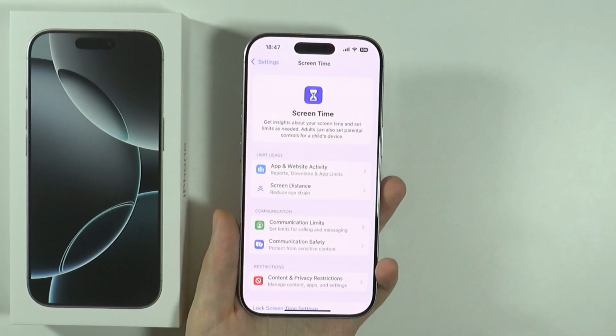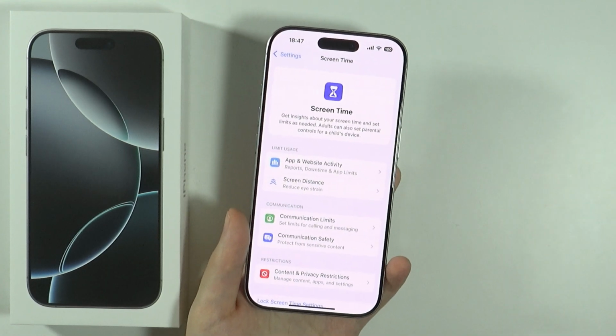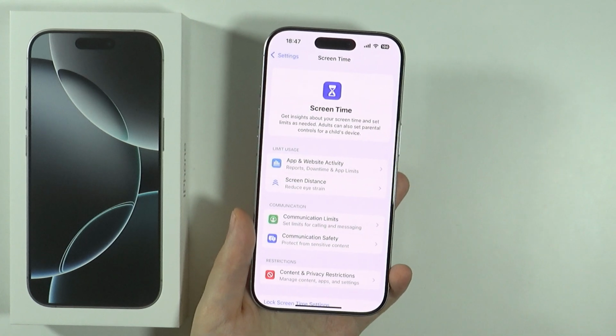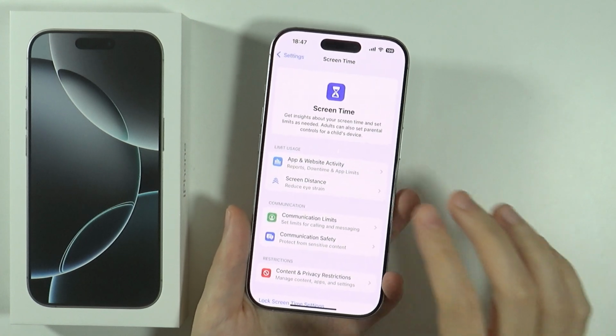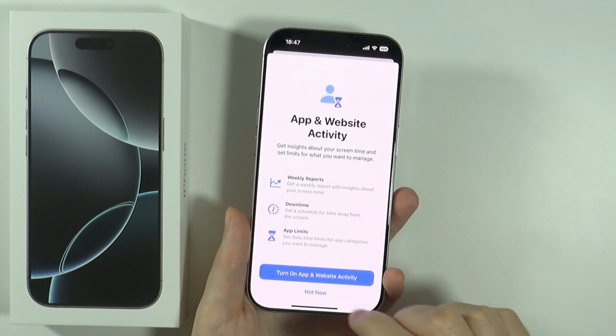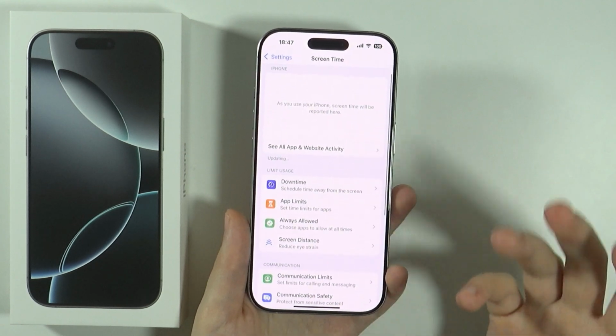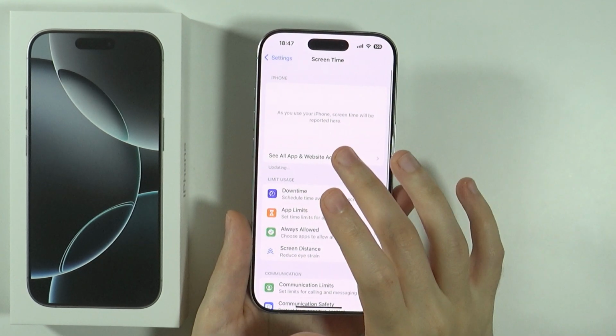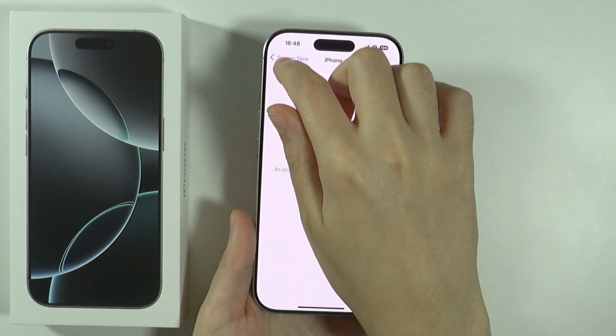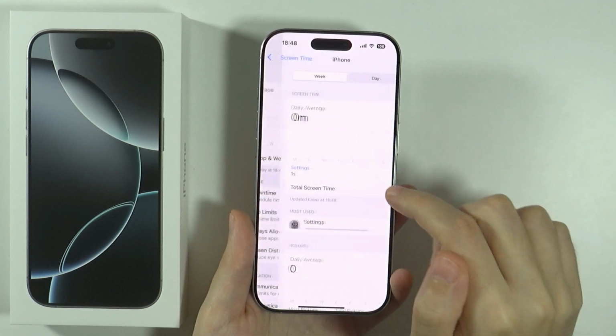Now over here, if you didn't visit these settings yet, then you need to activate the app and website activity. So you want to tap over here and then press turn on. And there we go. Now over here, if you start using your iPhone, well, you should be able to see your activity. Over here, you can see all app activity.